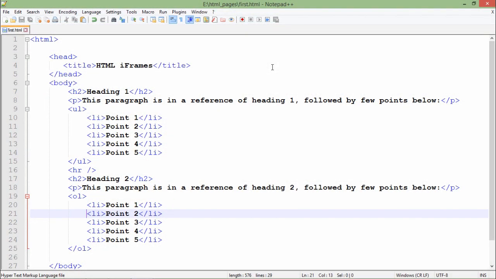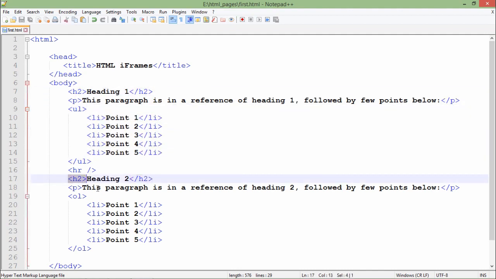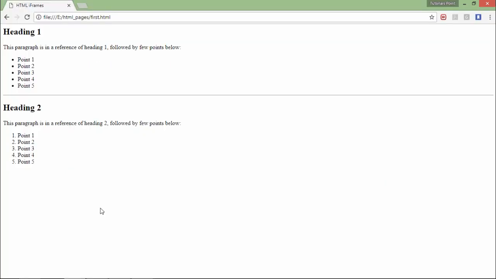Now, in order to make the blocks, what I have done till now is put a couple of headings, the paragraph related to each heading, and a few points for each heading. As for my design of this particular page, this is the first block and this one is the second block.